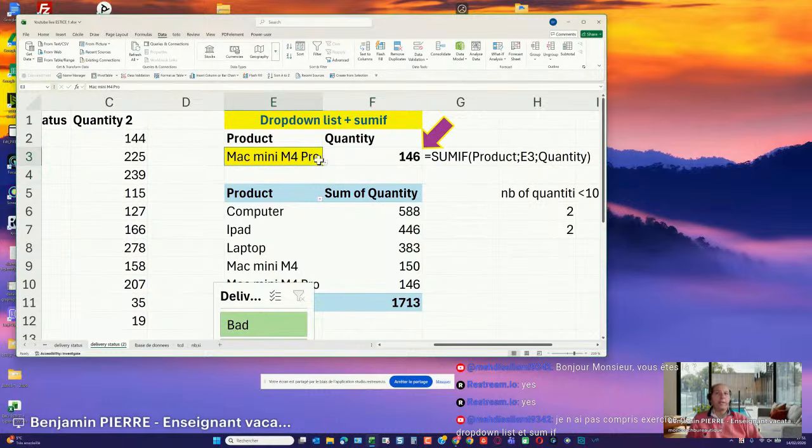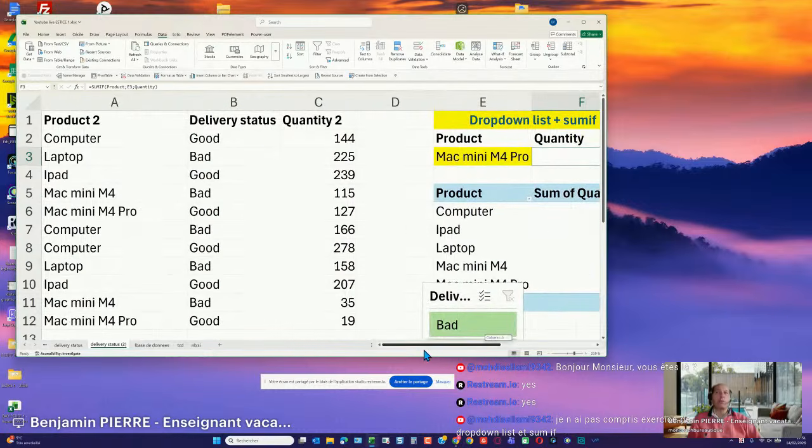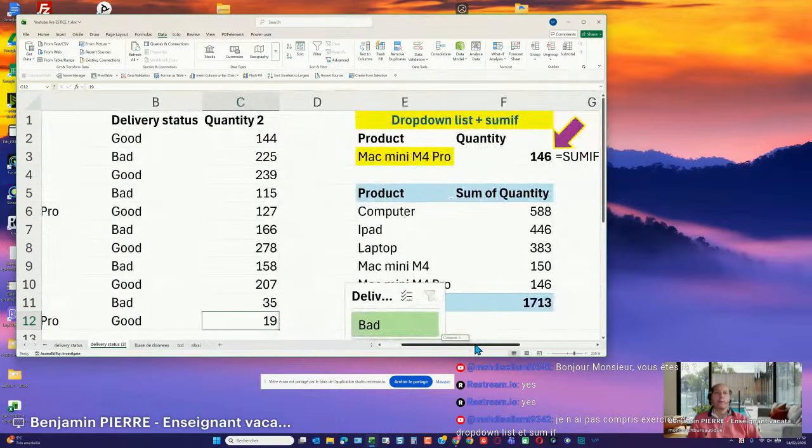So now if I select any product, we will see directly the quantity calculated, meaning the total quantity, the sum of the quantity. Each time Mac Mini M4 Pro is found, Mac Mini M4 Pro is found, 127 plus this, 146. If I select another one, boom, you see, it changes. Is it more clear for you, Mehdi?